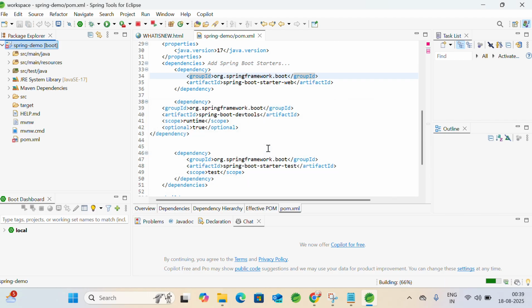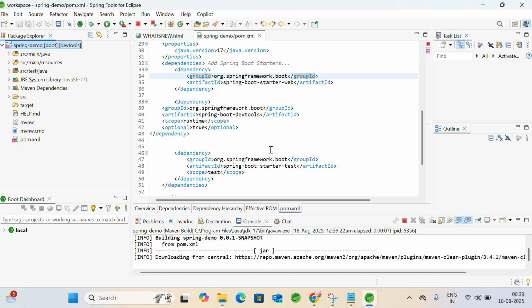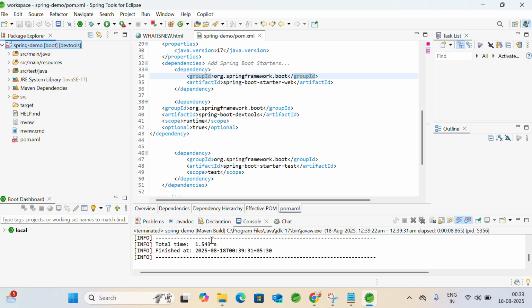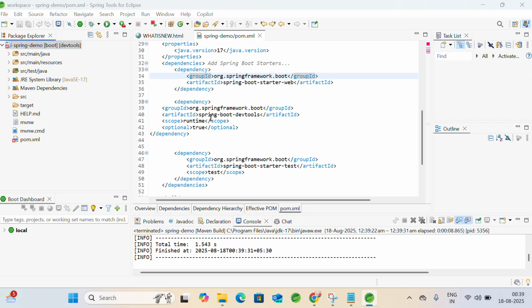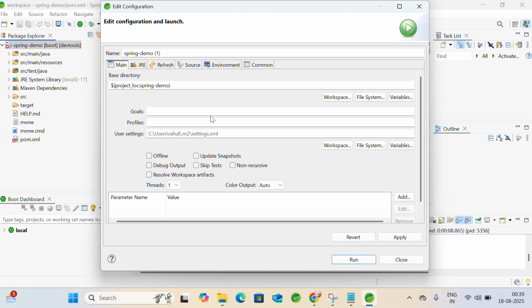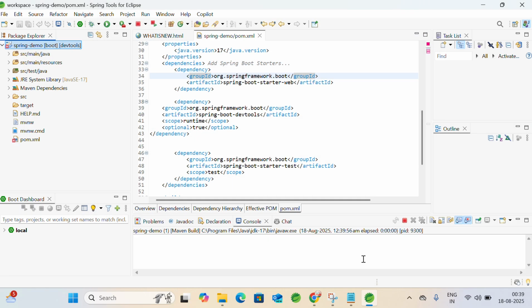So let it save first. Now it is cleaning, it is finished. Next, again right click, run as Maven build, and here we can write package. This is for compiling your Java code, run test cases, and it will build a jar file.